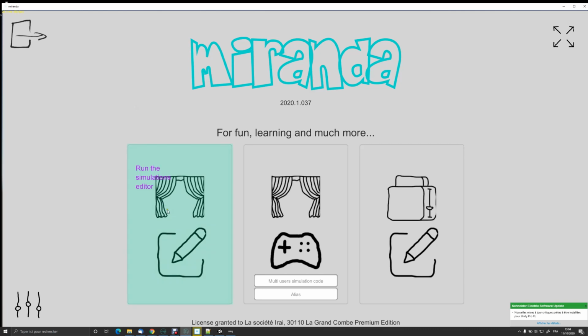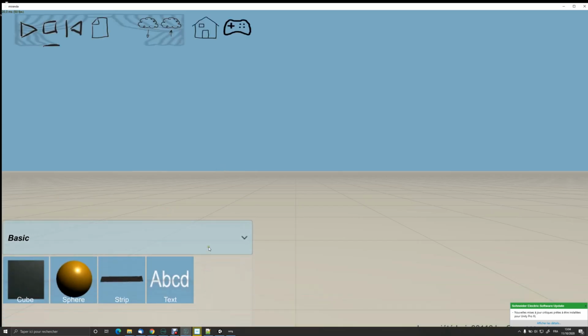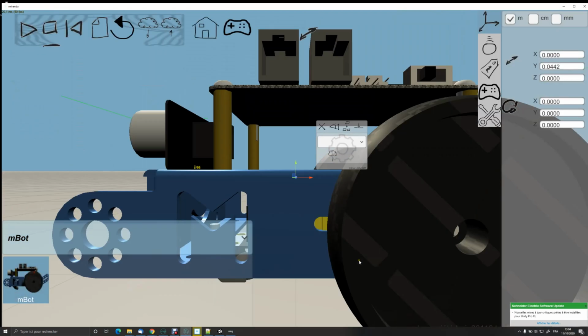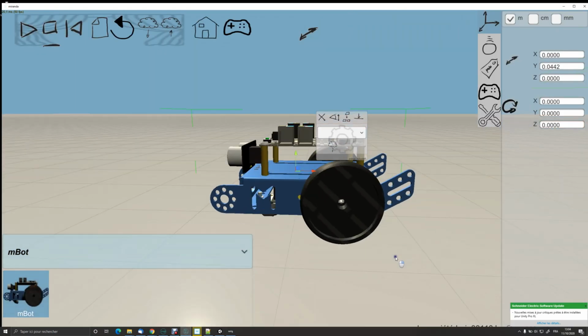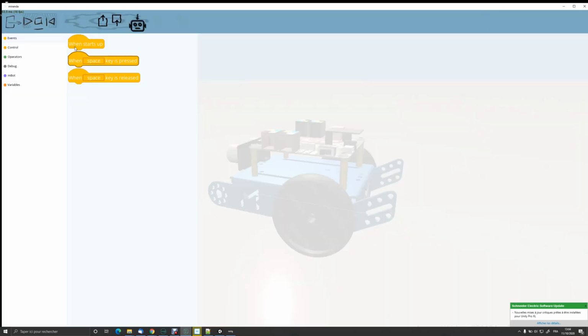from Miranda, I'm going to create a small simulation with the mBot. So the purpose is to be able to download the program I'm going to create for the mBot to a real mBot robot. So let's have an example with Scratch. A small program.